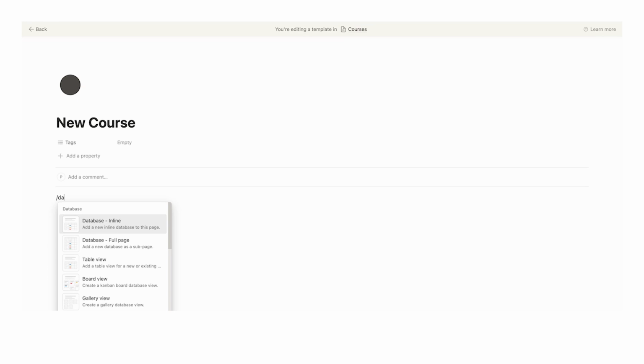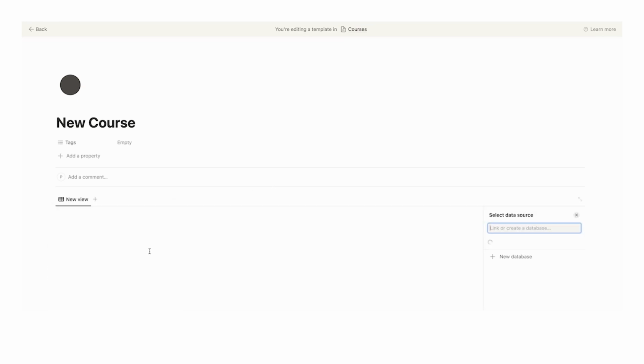So let's do /database and click on table view. This time we will not be creating a new database. We want to show an existing database. So we're going to click on the assignments database. So we'll click on that.